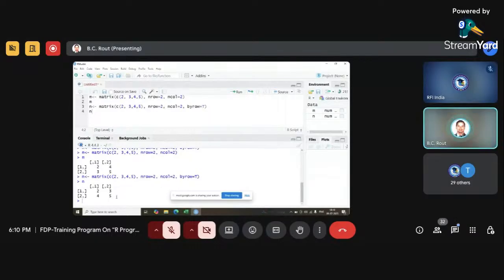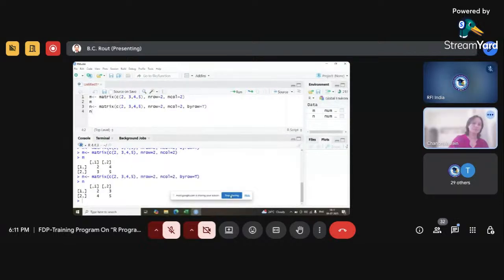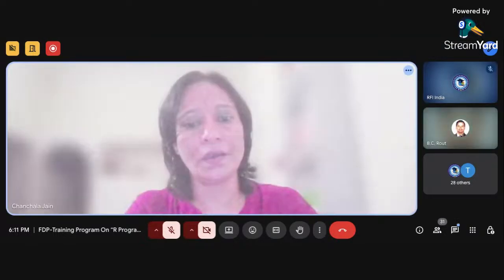Could I use by column equal to T here? No, that is not in the syntax. Only by row is there. Okay, ma'am. Thank you. I think it is serving the purpose. If you keep false, it will go in a column.